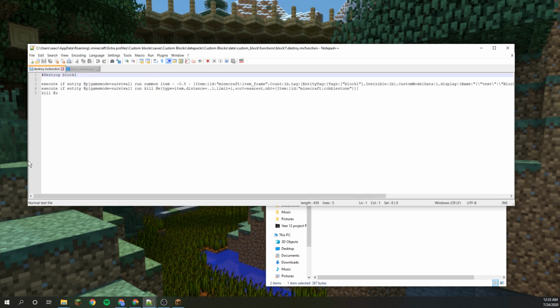Now with the destroy function, this is running as the armor stand now. So it's detected that the cobblestone block is missing, so it realizes it's destroyed. Now it checks if the nearest player is in survival mode, and it will summon the item of your custom block.